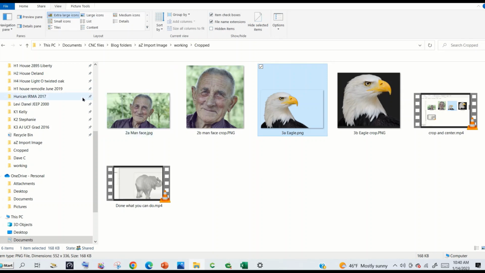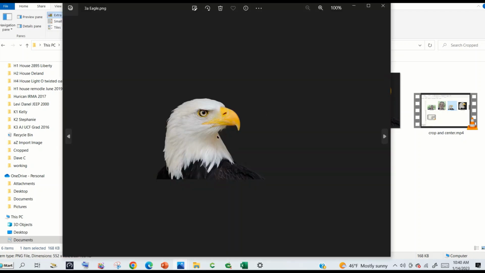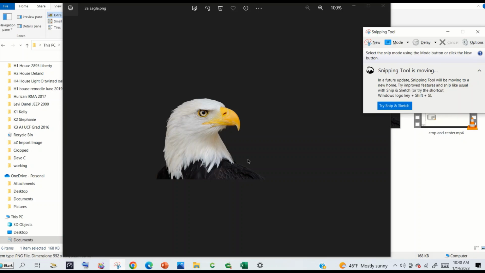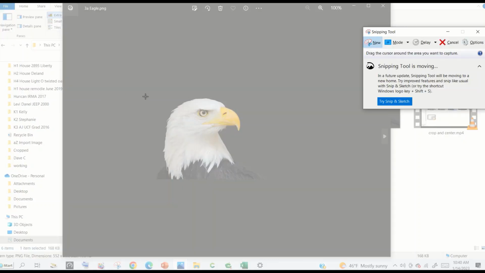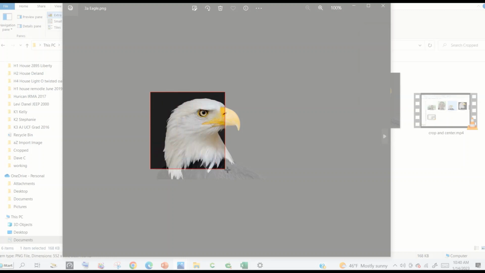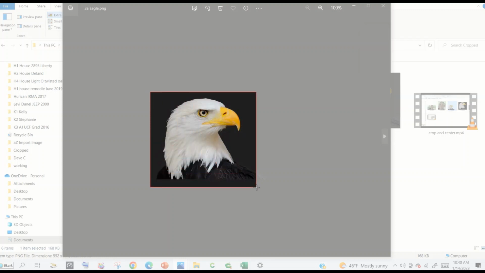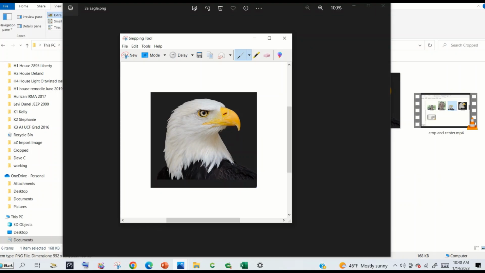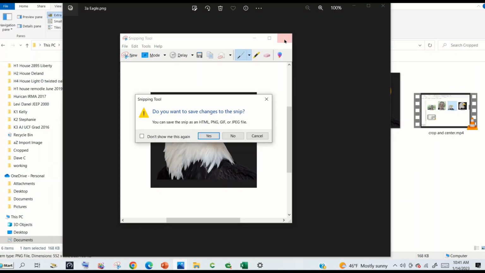So we bring in an image that we like, but we may not want all of it, or we may want it centered. So we'll click on the image and bring it up. And here's the image, and then we come down to the snipping tool, click on that, and then we hit new, and we left mouse click and drag over the image that we want to crop or center. And there's the image, and I already have it saved, so we'll close that out.